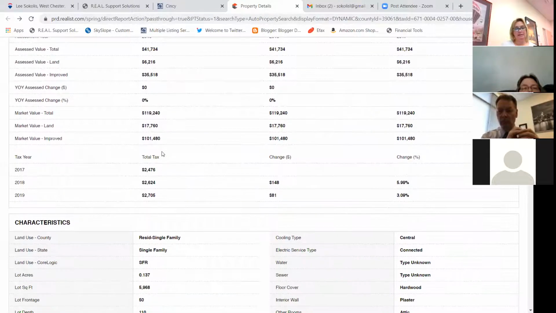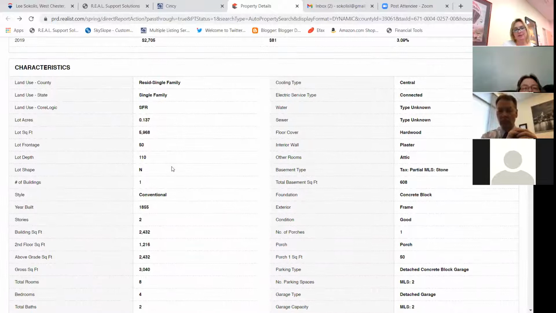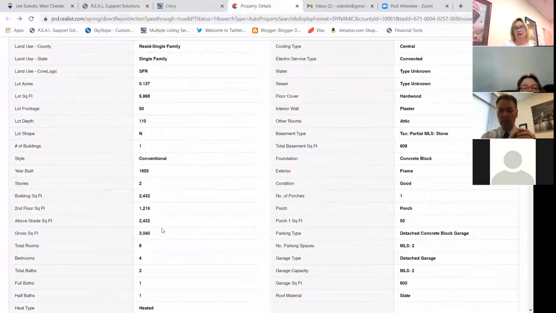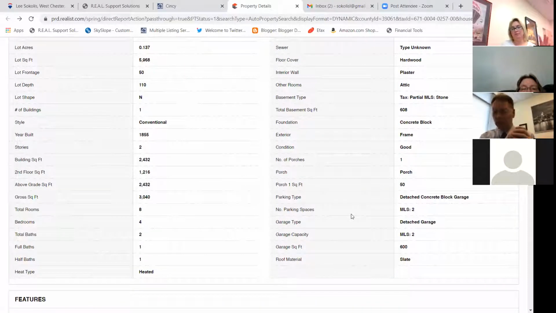2017, 18, and 19. Characteristics of the house, have the square footage. If you notice here, some of the remarks say MLS. That means that it's reporting what the last listing had it listed at, because you'll see sometimes if maybe they've added a bedroom to the house, it will say MLS 3 tax 2, which means the tax record still has it as a 2-bedroom, even though the MLS is showing it as a 3-bedroom.